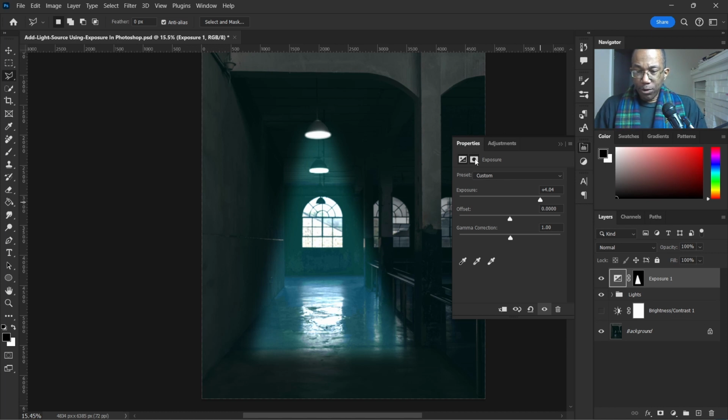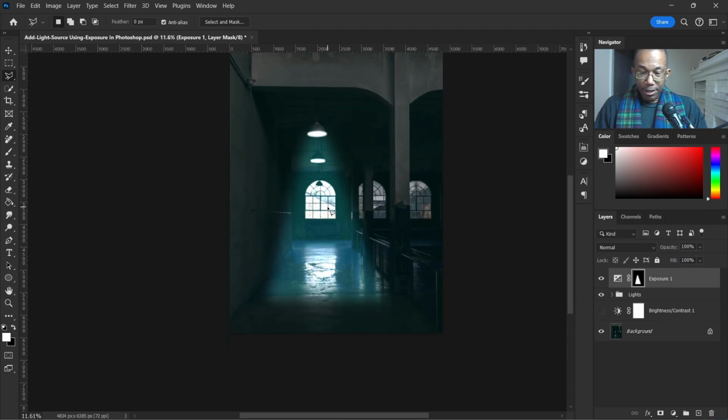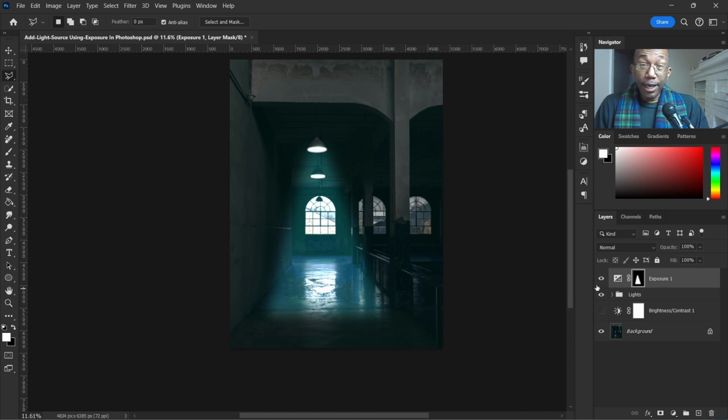Maybe about 4. Head back to the mask and click on our layer mask here. Dial in the feather just a little bit more to make it look more realistic. And there we have it.